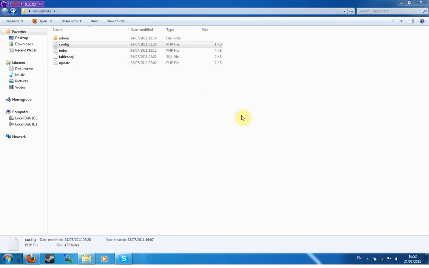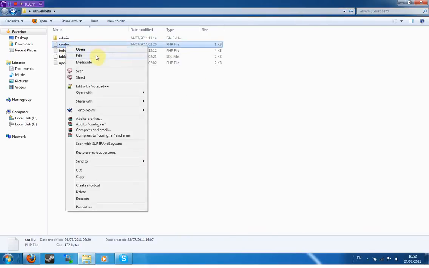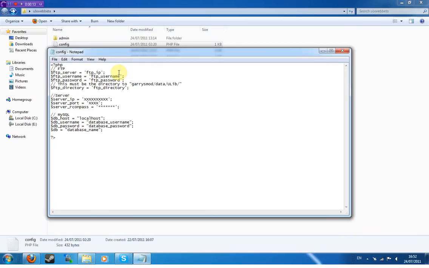In this video I'm going to show you how to install the ULX web-based system. Before you do anything, you should edit your config file. Firstly, you need to add your server's FTP information. You should already have this because you would have had to upload the ULX first. In case you don't, you need to ask your server provider.